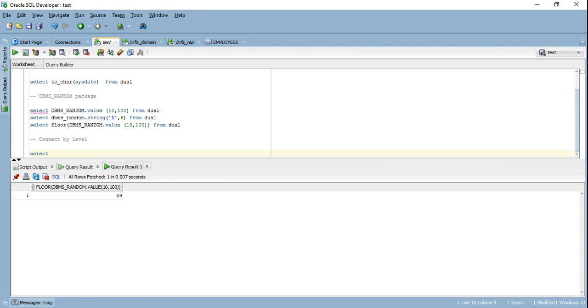So what I'm going to do is write this clause: select dbms_random.value, and I'll take the floor values from dual. So this is going to give me an integer. Every time it will be a different integer.